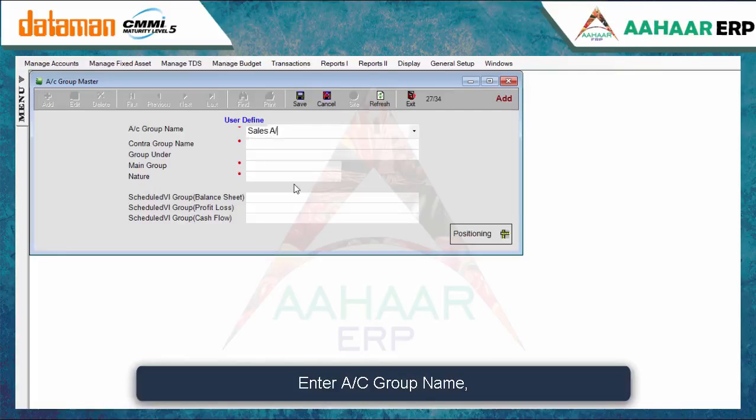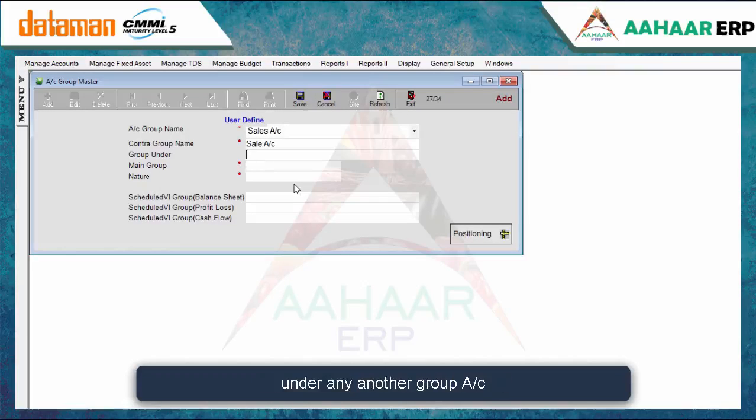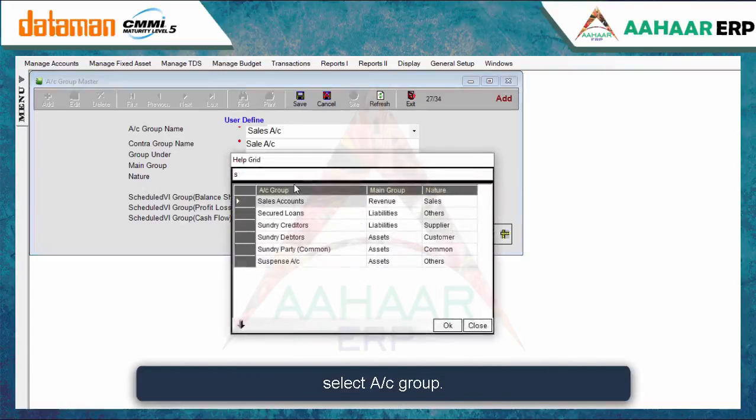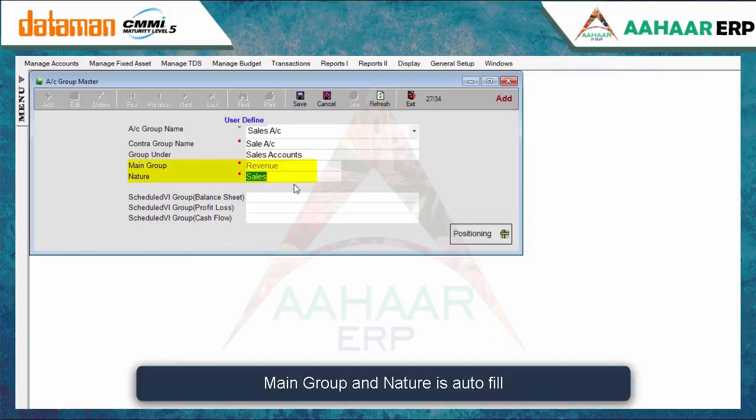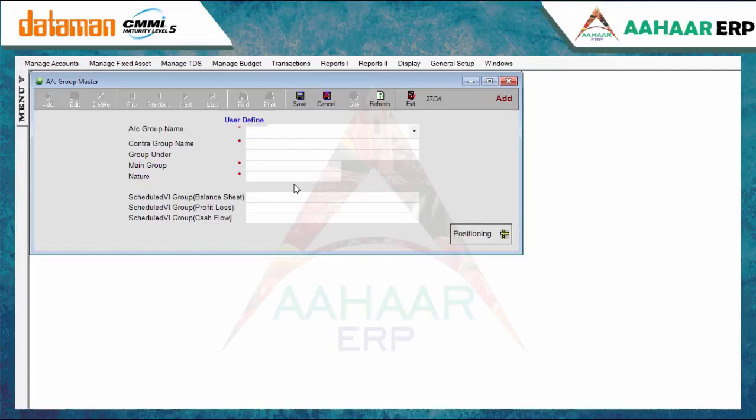Enter account group name, contra group name. If you want to create an account group under another group account, select the account group. Main group and nature are autofilled based on the selection of group under name, or the user can select main group and nature manually. Check account group positioning here. Save it.